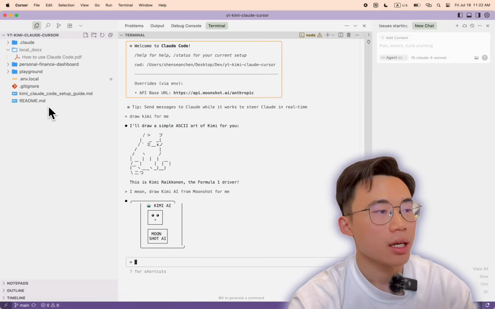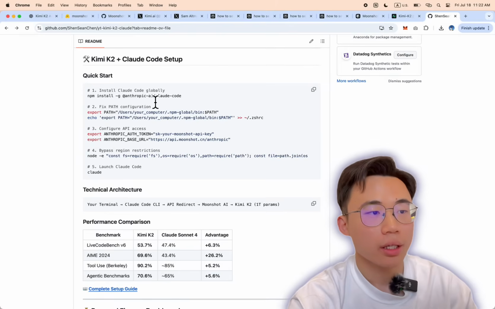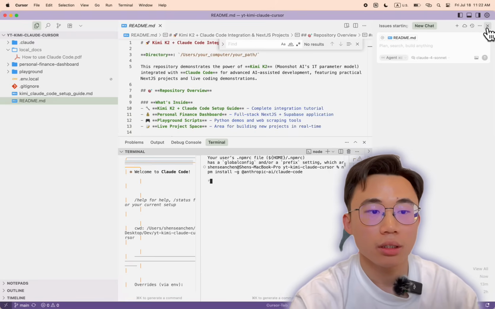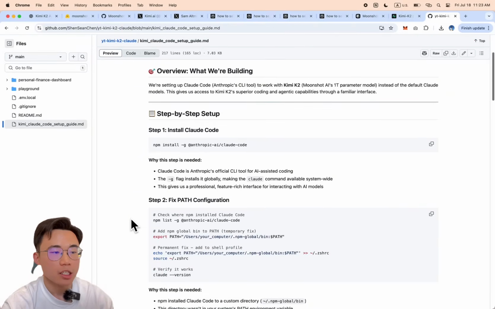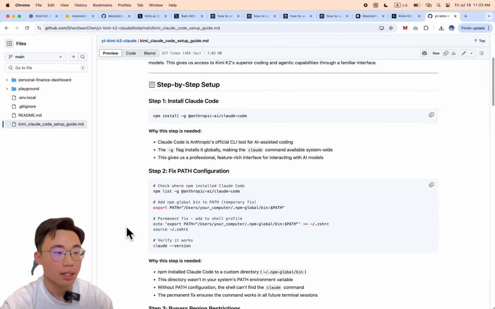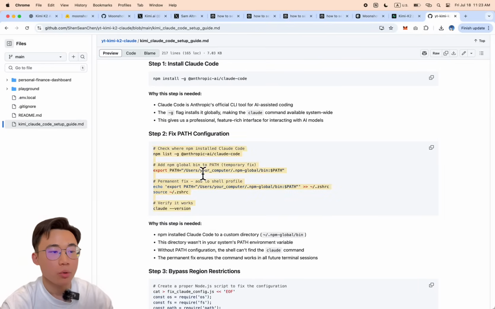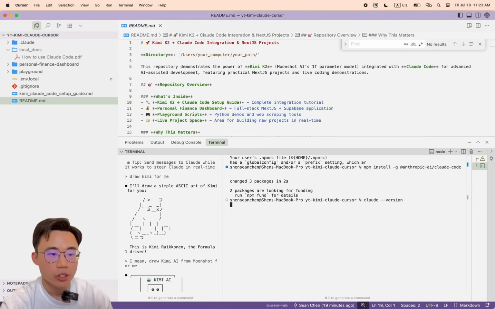I have a README document. You can see that there's a quick start, okay? I'll just walk you through it real quick. First, you're going to install Anthropic Claude Code, paste this in, and I'm going to close Cursor for now. In this document called Kimi Claude Code Setup Guide, I have more explanations of why we're doing these certain things, but just follow your own path and paste these things with your own computer's route. Let's come back here and check the Claude version.